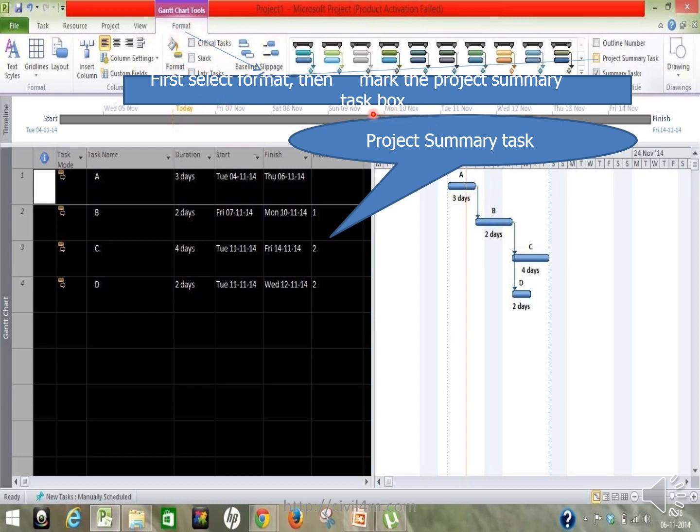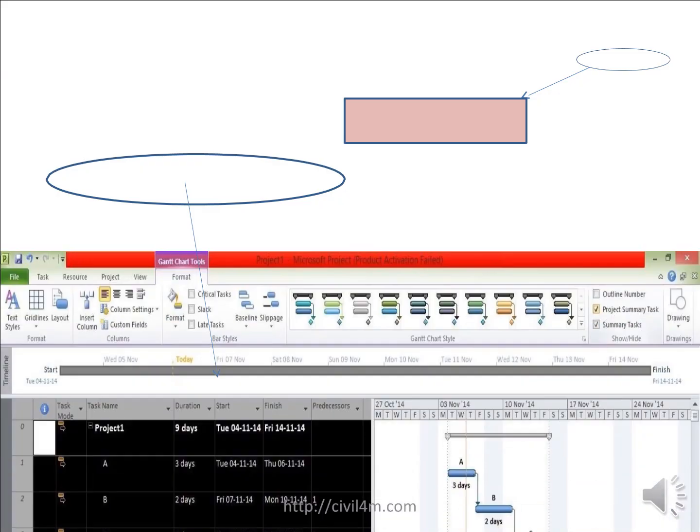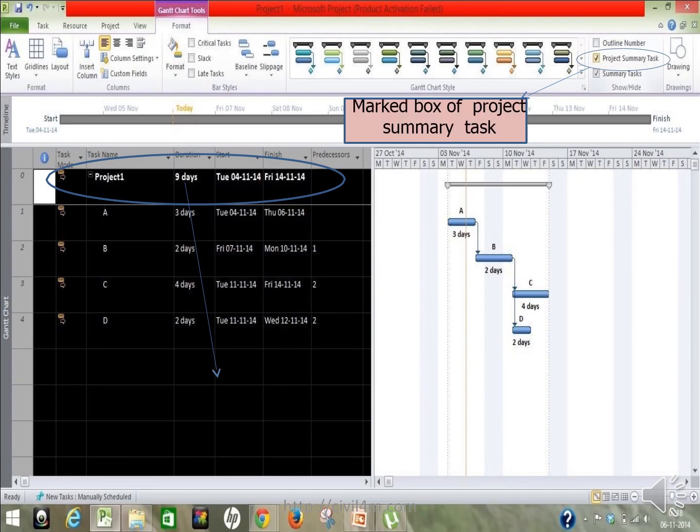To select format, go to this format column, click on the format. So the format will be done like the duration, etc. This is a project summary task. This is a task number. You can give it an identification. For concreting, you can give a number 2. For shuttering, you can give a number 4. Like that, you can go on.